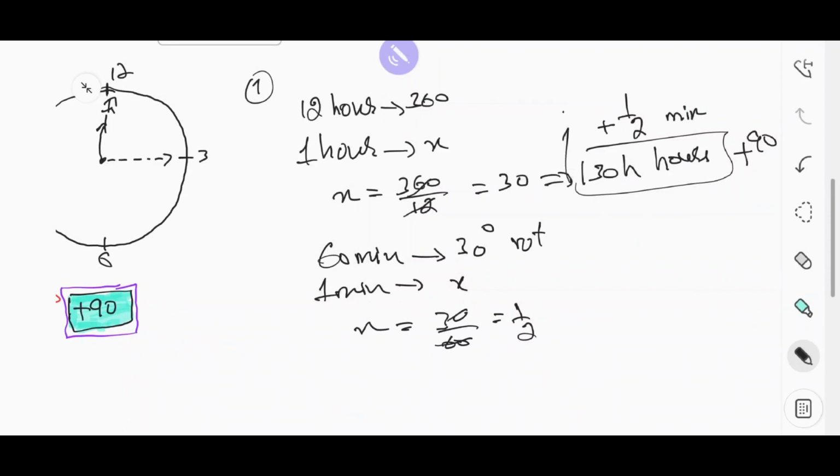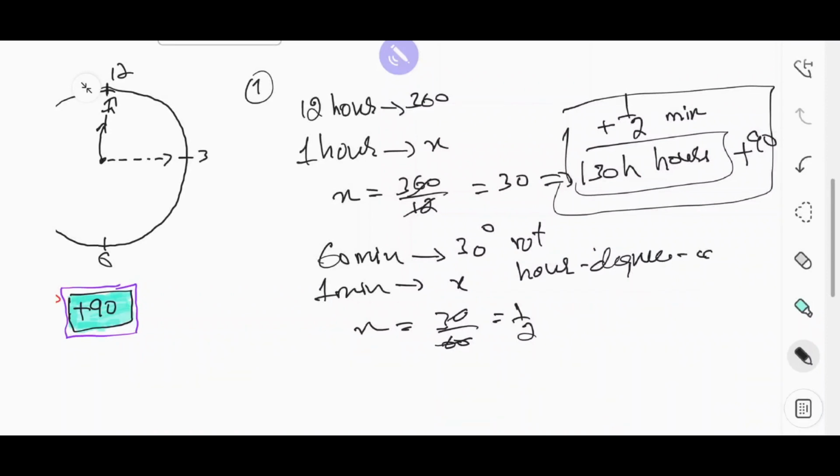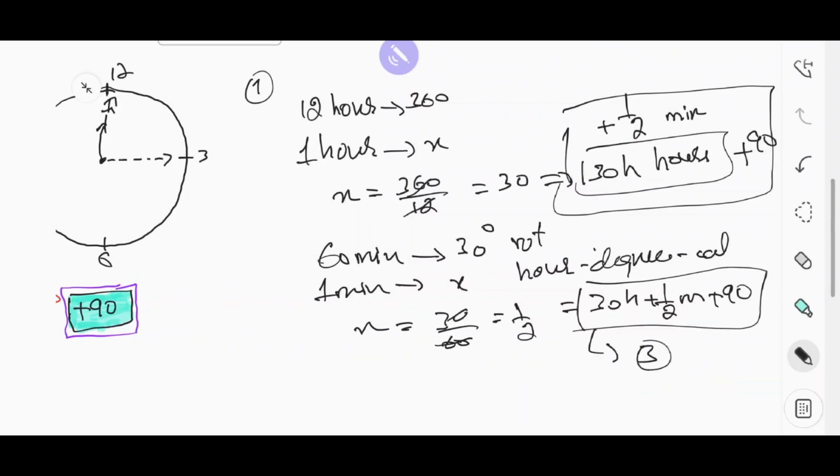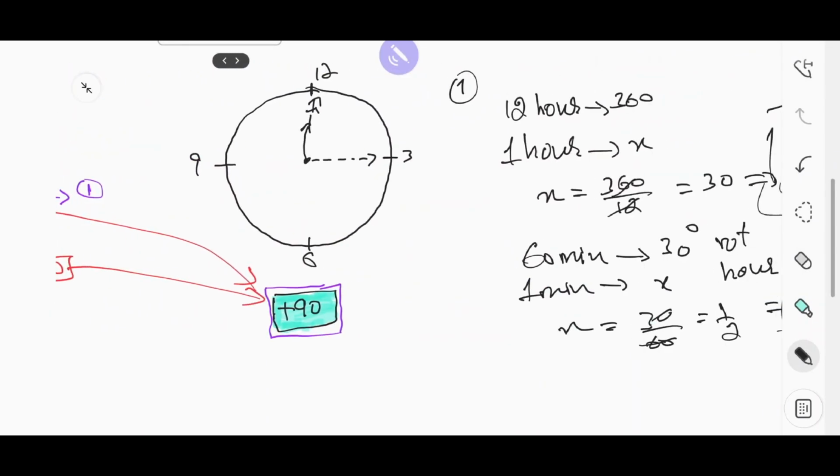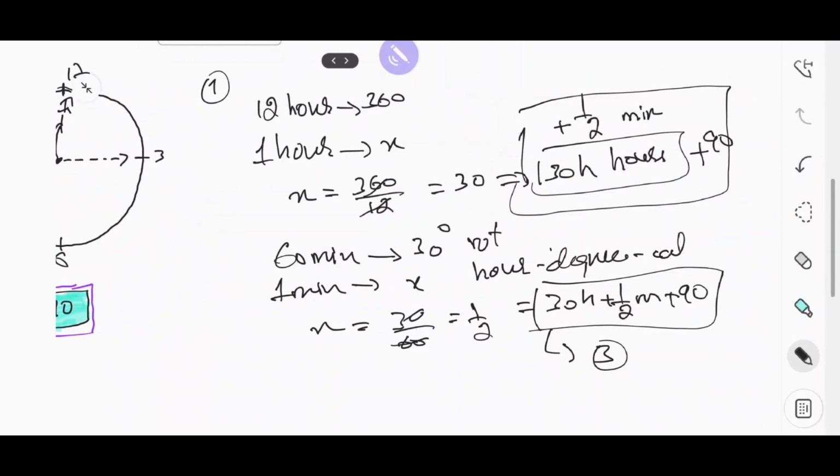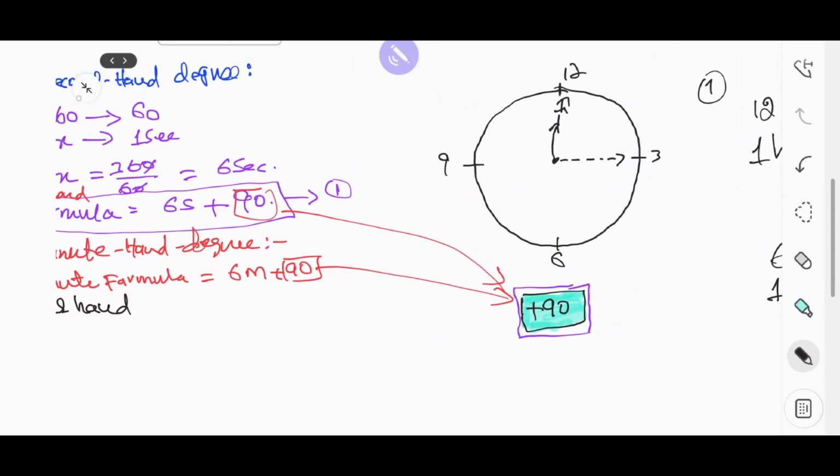Okay, this will be for our formula, our degree calculation. Let's write it, our degree calculation. The formula will be 30h plus 1 upon 2 m plus 90. So we're gonna use these three formulas inside our JavaScript code to calculate the positions of each hand. So let's move towards the Visual Studio Code and write the code.